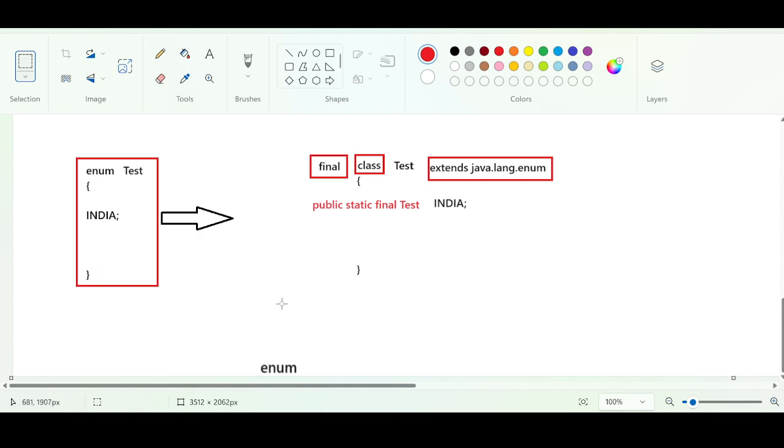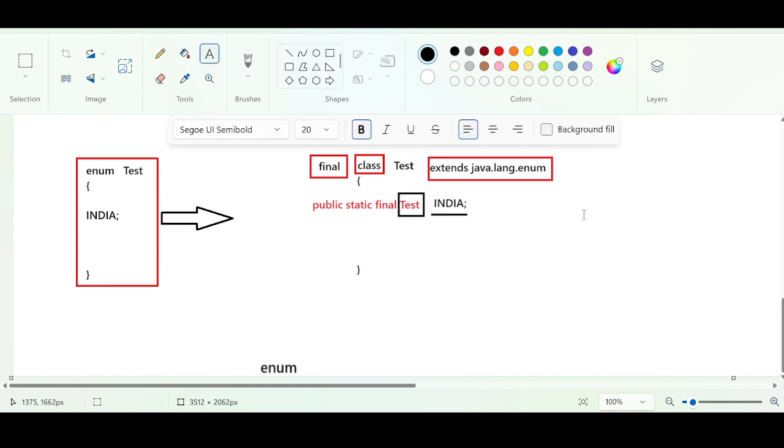Every enum constant represents an object of type enum. So this is a constant of enum. The data type of this constant is the enum type itself, the Test type. Usually, how will the value India be represented? In a Java class you can represent India as a String, with the variable name country followed by the value India. This is the typical legacy representation. But when you use enum, this is how it gets represented.